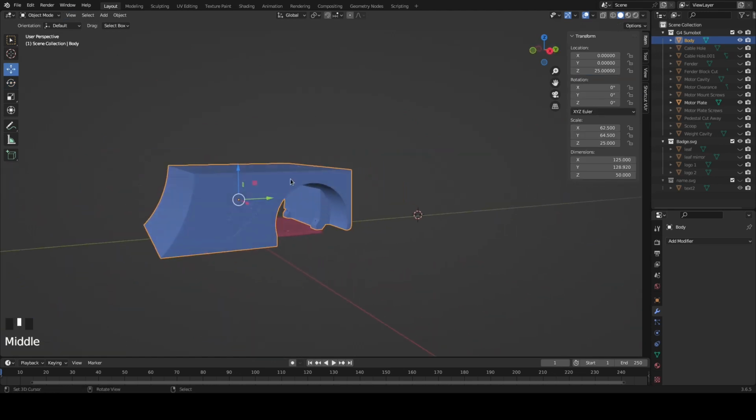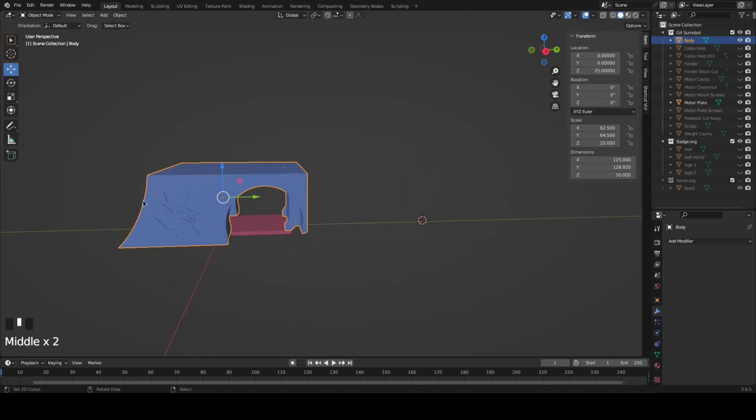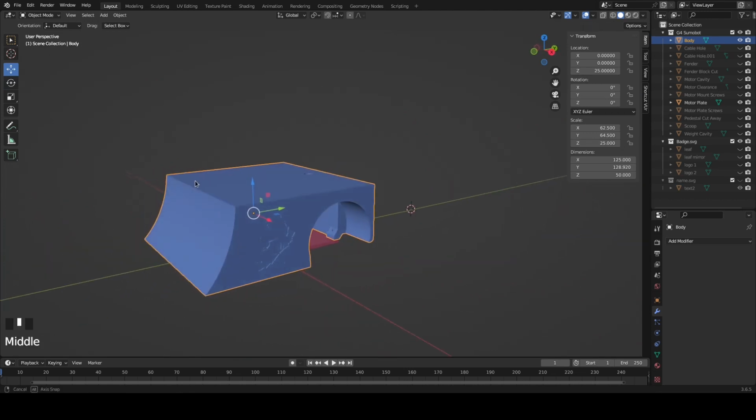In the next episode, we will go over how to create wheel hubs and add them to our model.